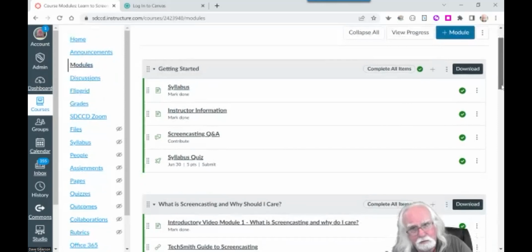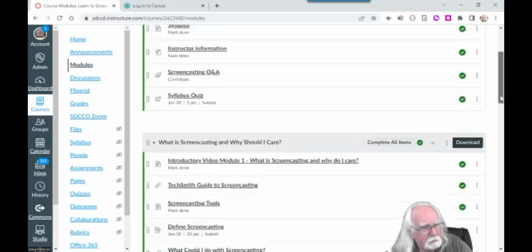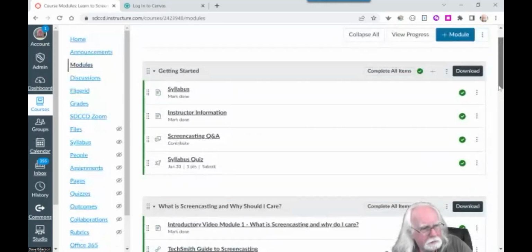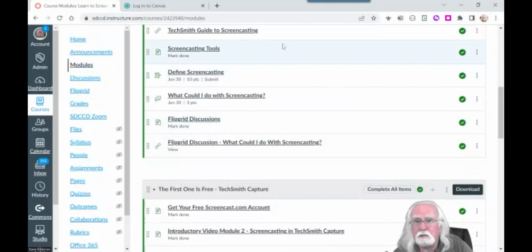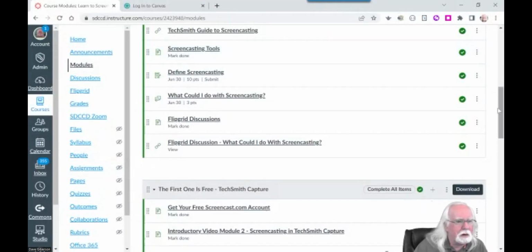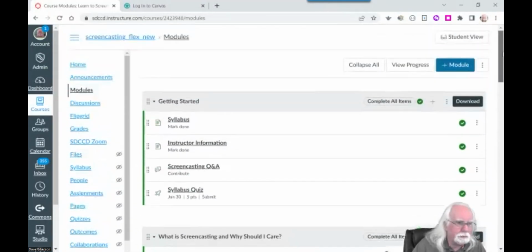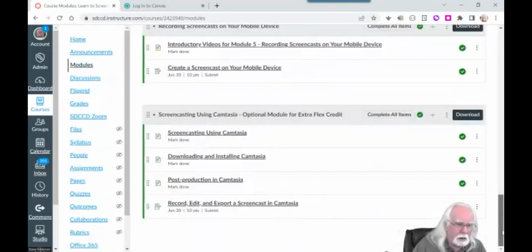Students like consistency. I forget, was it Bernard Shaw who said consistency is the hobgoblin of small minds? Well, by his standards, most of us have small minds. We like consistency. So consistency is good in course modules and content modules. You can make as many modules as you need.